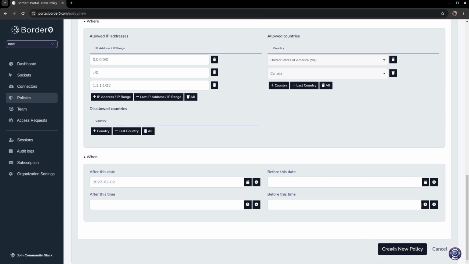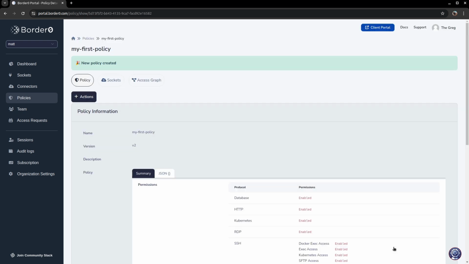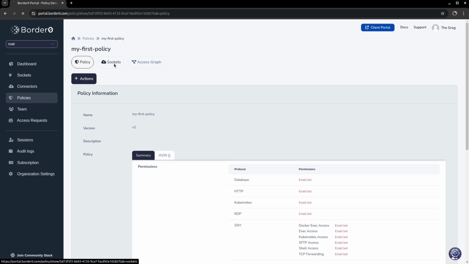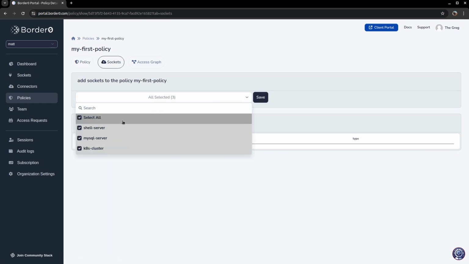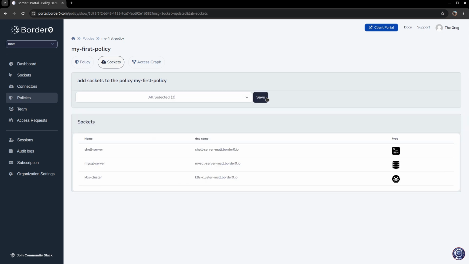Now, the final step is to attach this newly created policy to the sockets we want to make available for these users. To do that, we'll head over to the Sockets tab here, and I'll just select all of them. Now, this policy is attached to all these services. All right, now let's go ahead and test this.